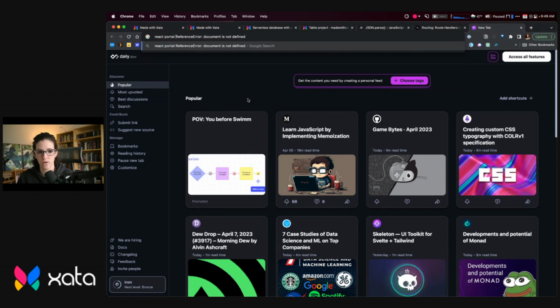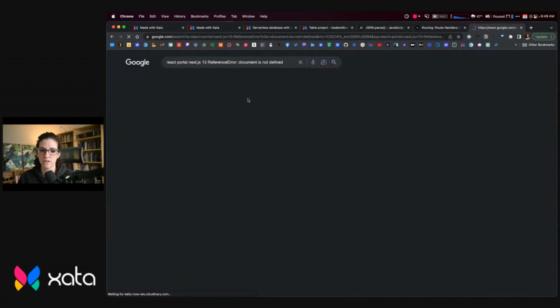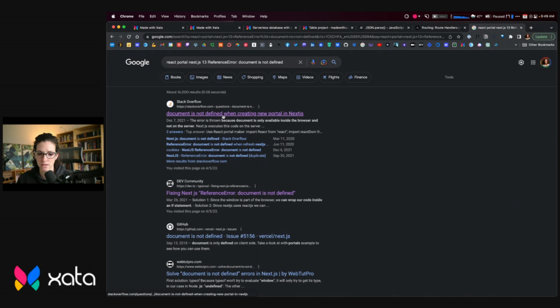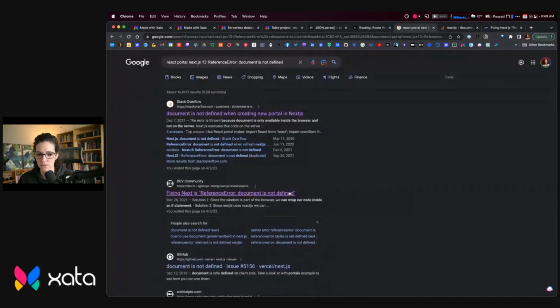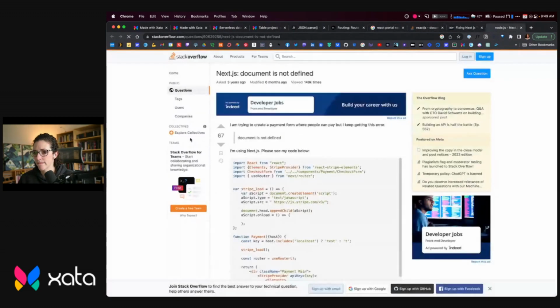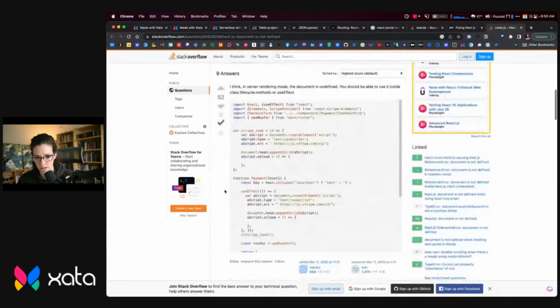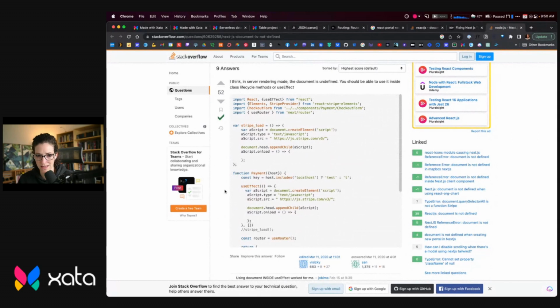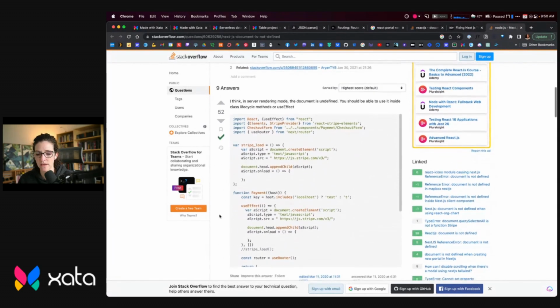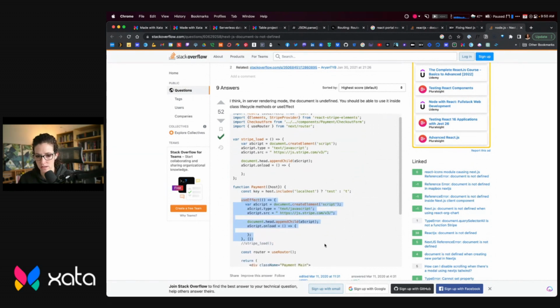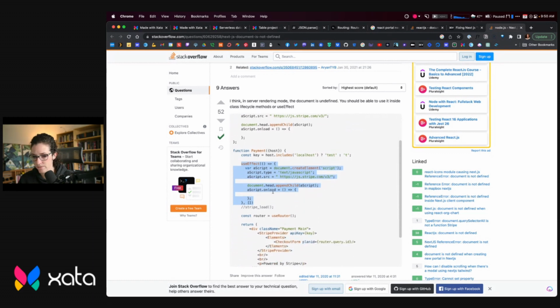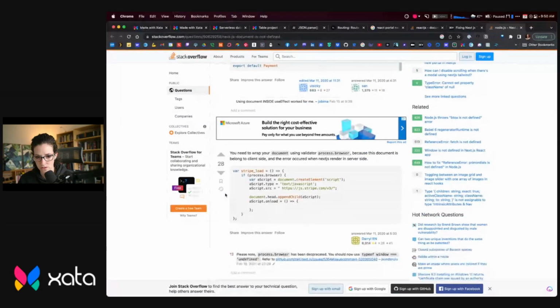React portal. We're in X13. Document is not defined. Looks like there's several people with this issue. The document, you should be able to use it inside the class lifecycle methods or useEffect. Oh, so that might be what's happening, it's trying to find the document before the document's ready. Okay, that's not the code that I want though. Interesting.